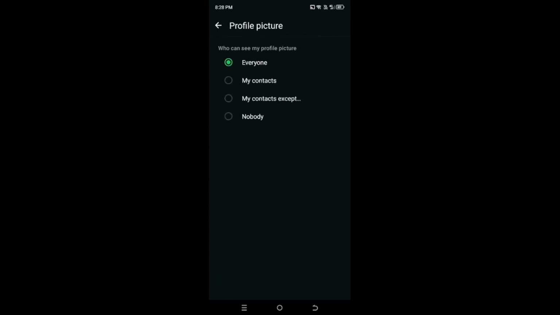Here, you'll see several options that control who can view your picture. These usually include Everyone, My Contacts Except, and Nobody. If you want to hide your profile picture only from specific people, choose the option that says My Contacts Except.